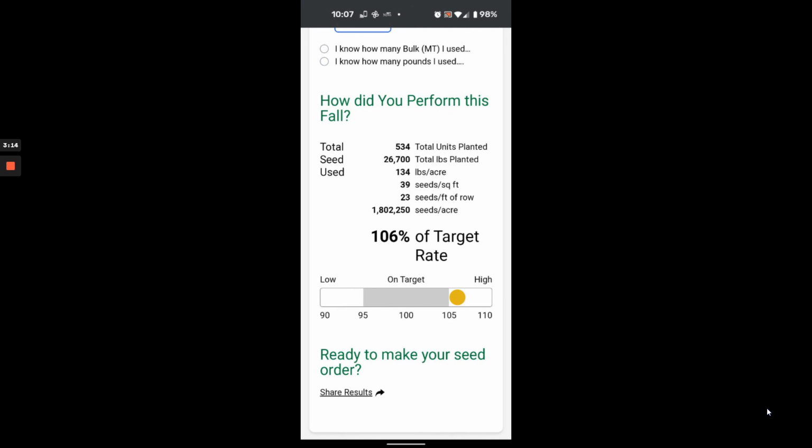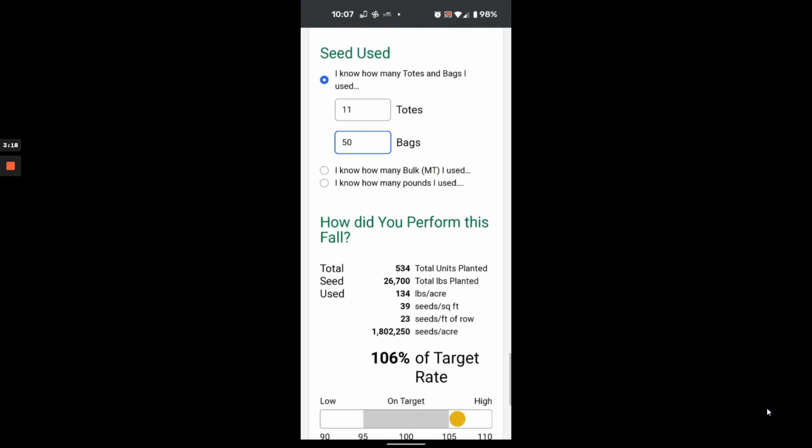Works on your mobile phone, your web browser, and more. Visit Seedingrate.ca this fall and deliver more.